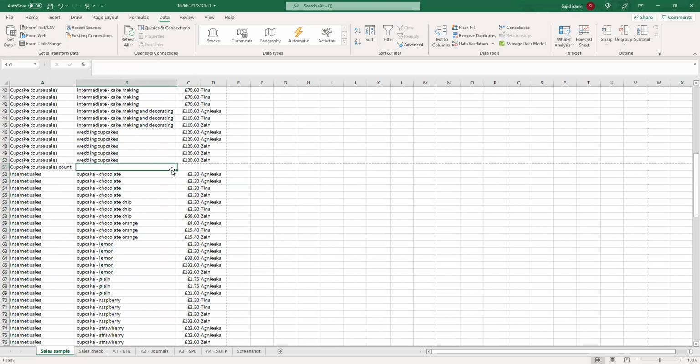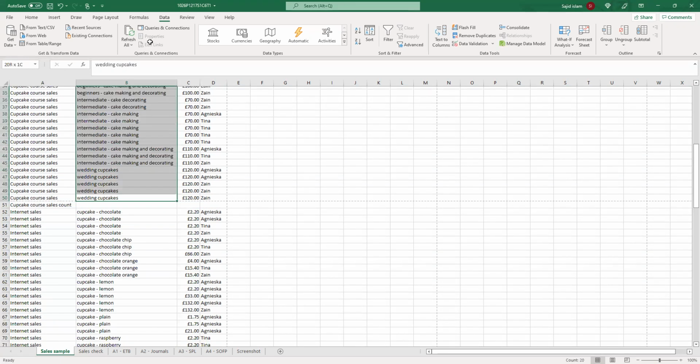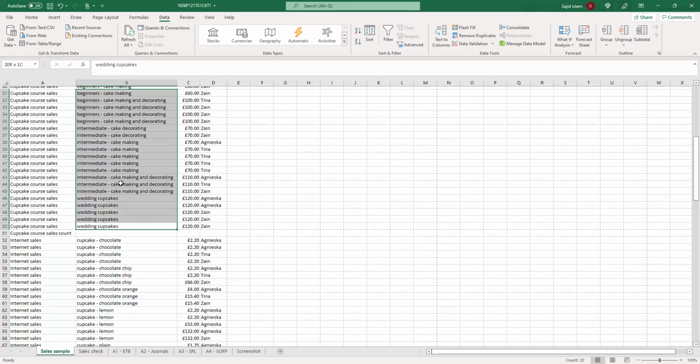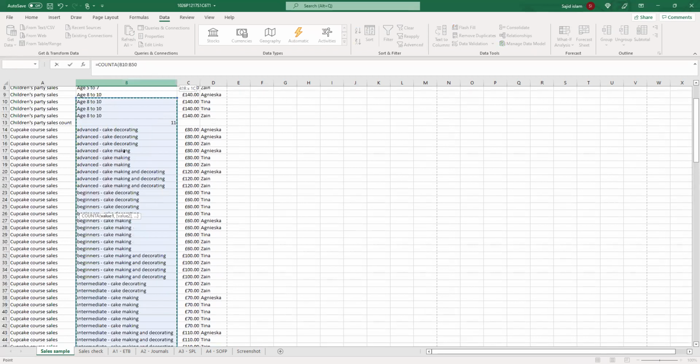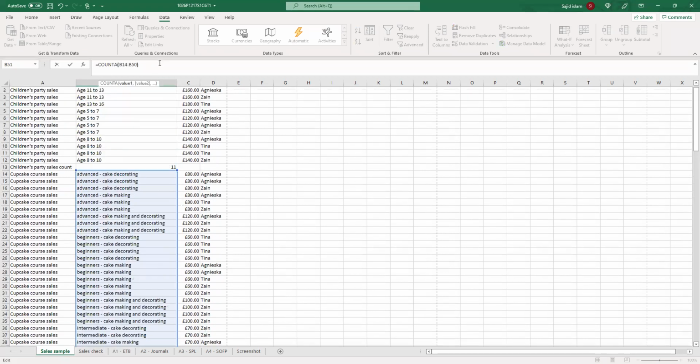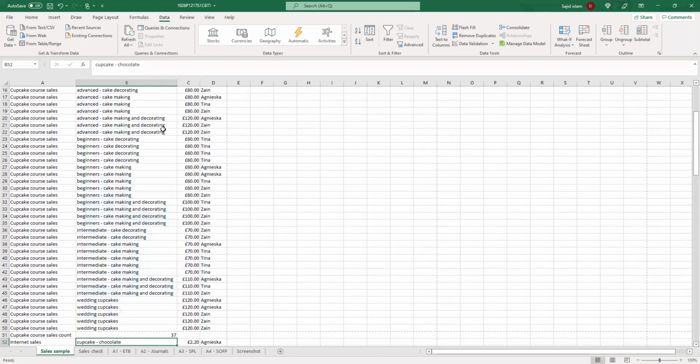The same way we do here for the cupcake course cell. Let's have a look how many we have here. We can see we have 37 here. Just need to use the formula, C-O-U-N, counter, and select the range. Close the bracket and enter. 37.